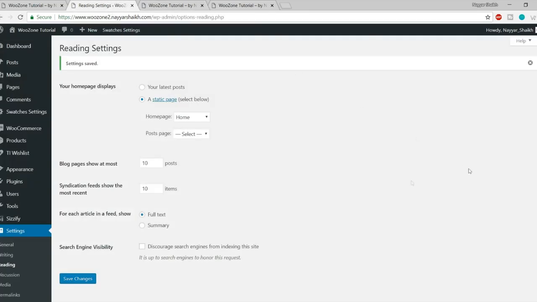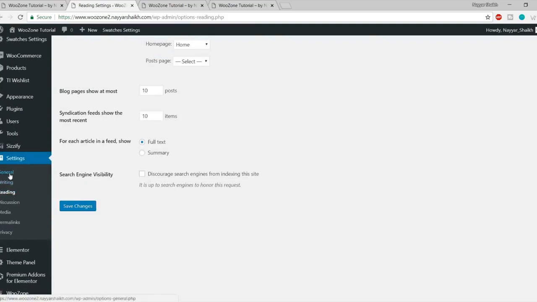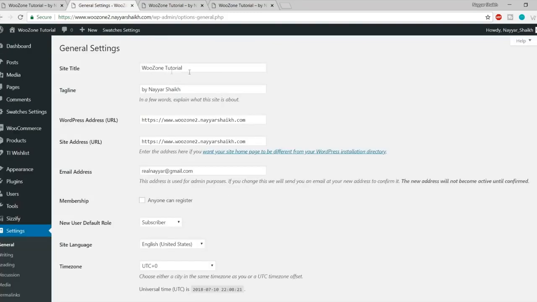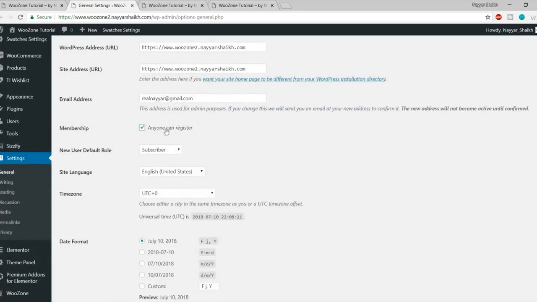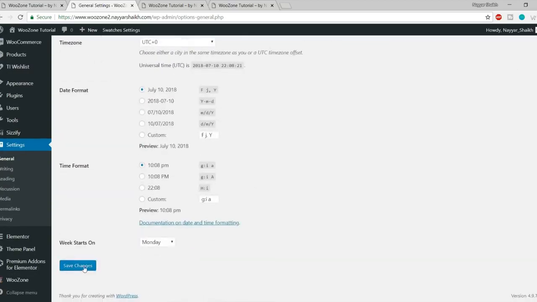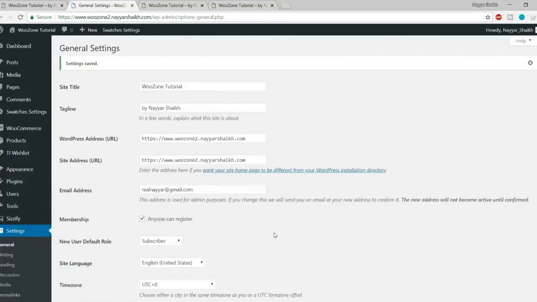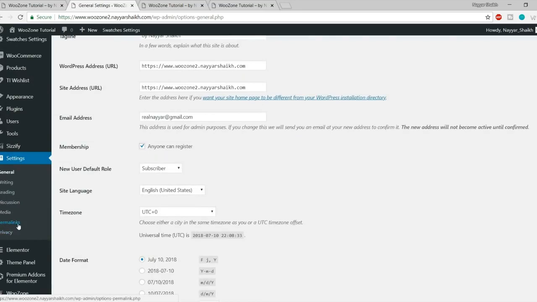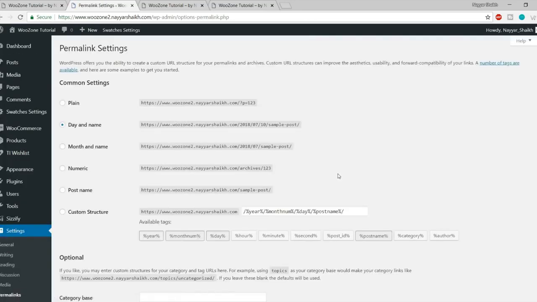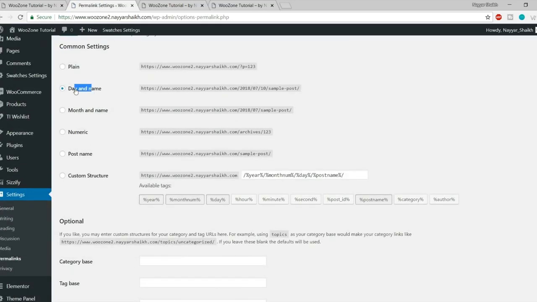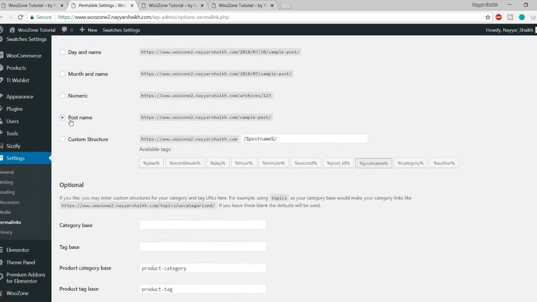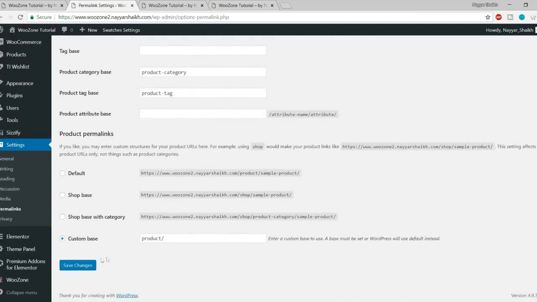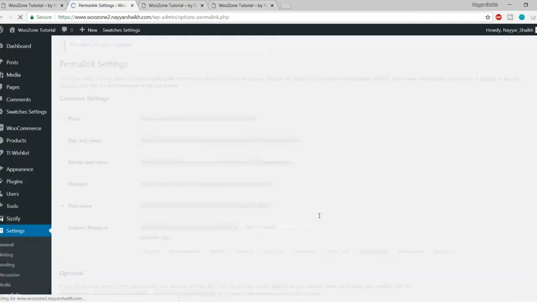Okay, now let's do few more settings over here. So under settings, click on general. Now you can change your site name and tagline from here as well, and make sure you tick mark this membership, anyone can register. Okay, very important. And click on save changes. And after this, under settings, we have permalinks. Click on permalinks. By default, day and name is selected. We want a post name. Okay, so select this thing, post name, and come at the bottom and click on save changes.